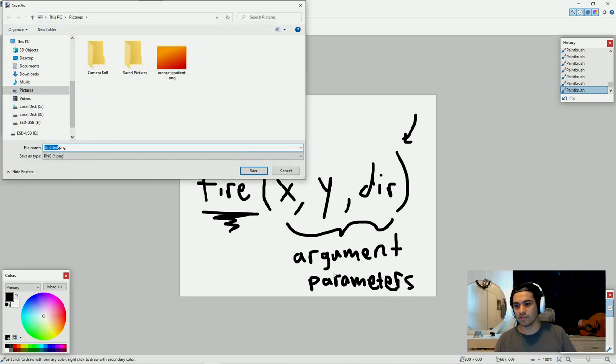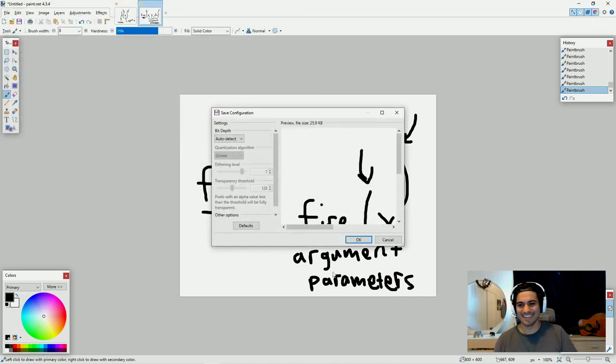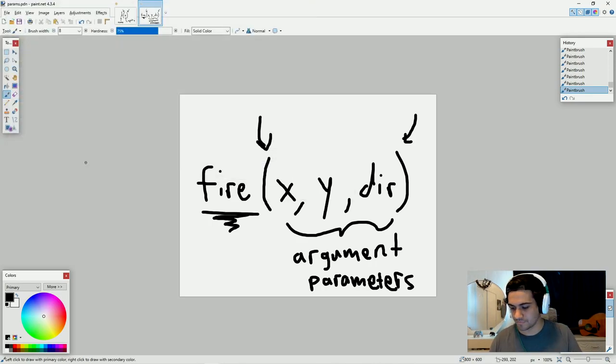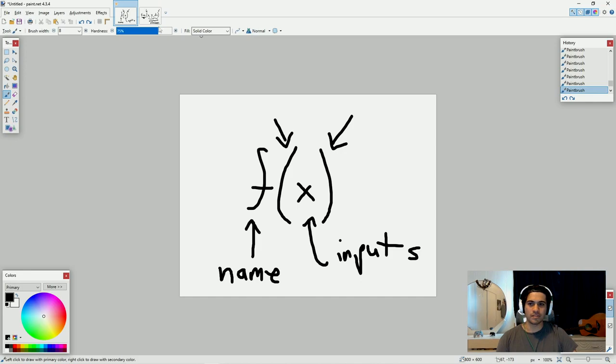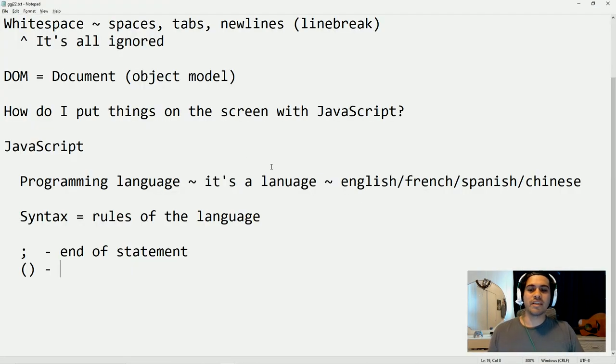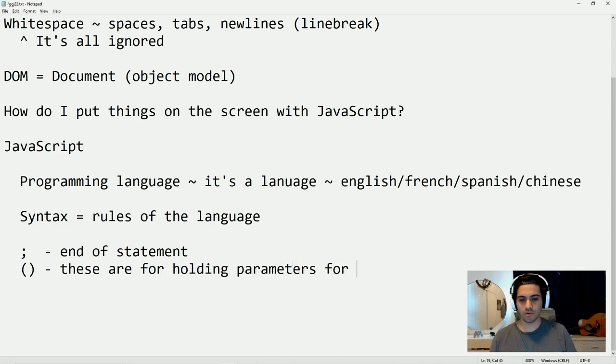Let's go ahead and save this. I like to save my notes. Okay, so these are the same: name, inputs, name, parameters, arguments, slash argument. Same thing. And we've got the parentheses. What can we say about parentheses? These are for holding parameters for functions.